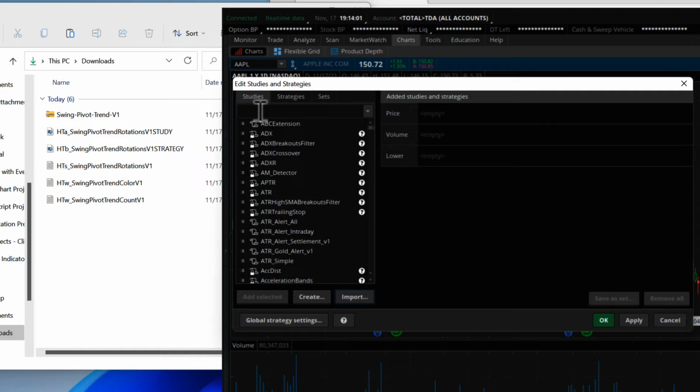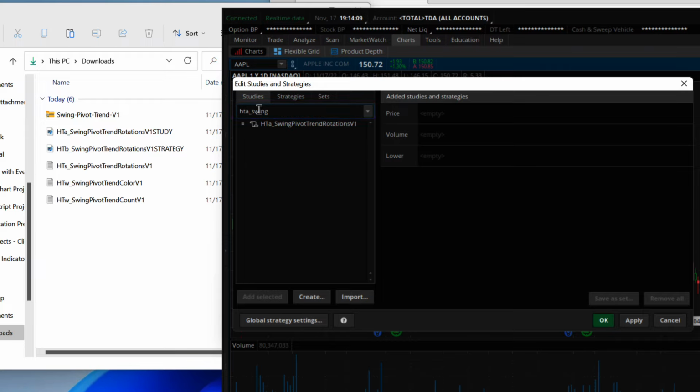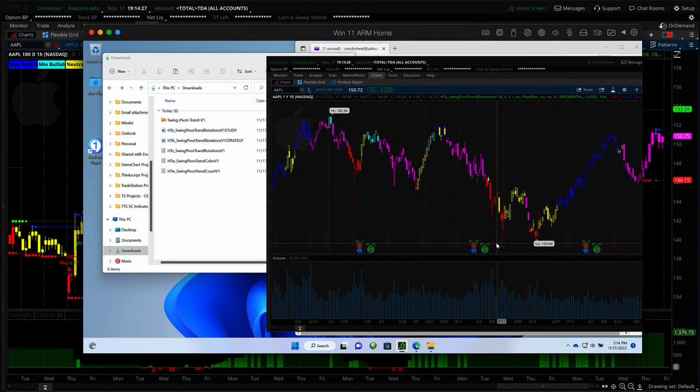Now let me show you how to locate that file once it's been imported and load it onto Thinkorswim. So it starts with HTA. You just start typing out the name of the indicator, and there it is. Okay, see it on the left in the downloads folder, and you see it here in the list of studies. Okay, so I'm going to double click that to add it to the chart, and then click apply and OK. And there it is. That's how it looks when you first install it.